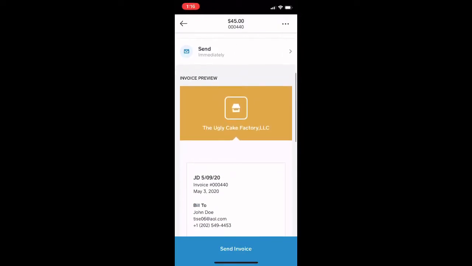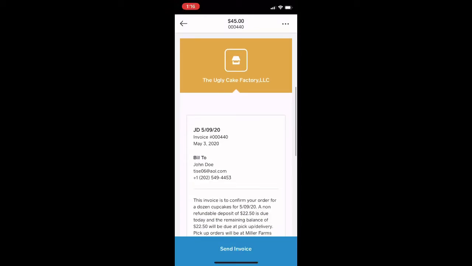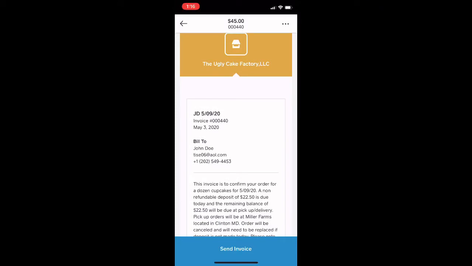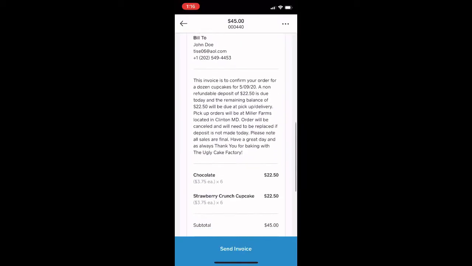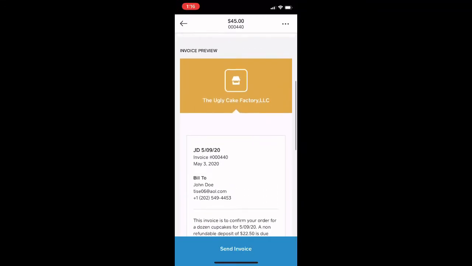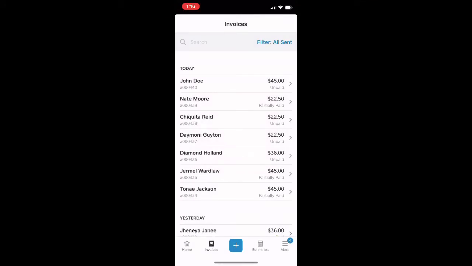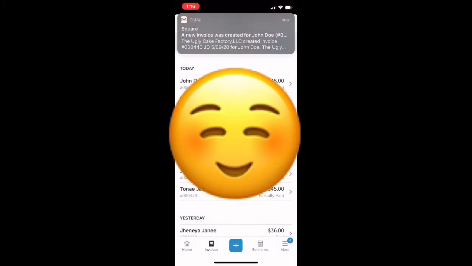So you're going to preview your invoice. It should have the first initial, last initial, and delivery date or pickup date. It's going to have the invoice number, the day the invoice was made, who it is billed to, which is John Doe, their email address and their telephone number, and then their message and their order. This is what it's going to look like on their screen. So you're going to hit send invoice, and you're done. That's all there is to it. Then you're going to get an email saying that an invoice was created for such and such person. That's pretty much it.